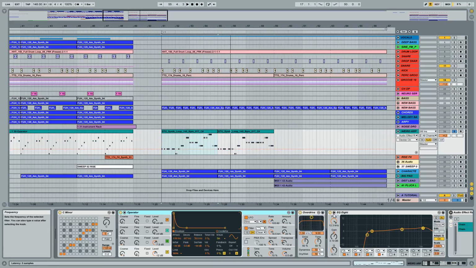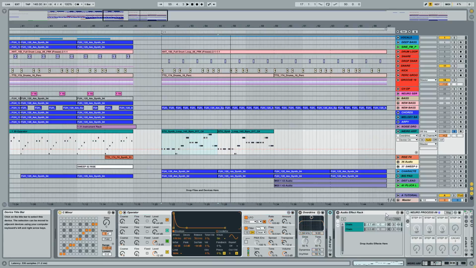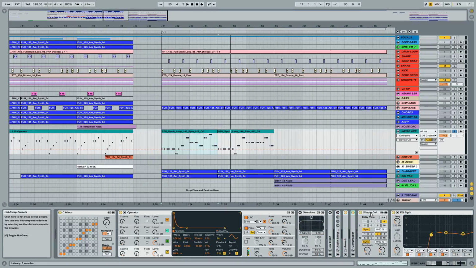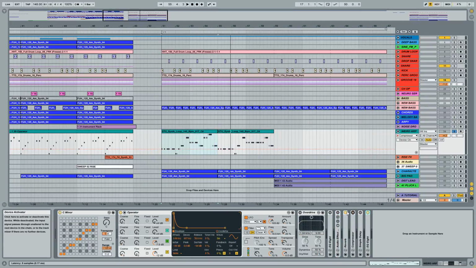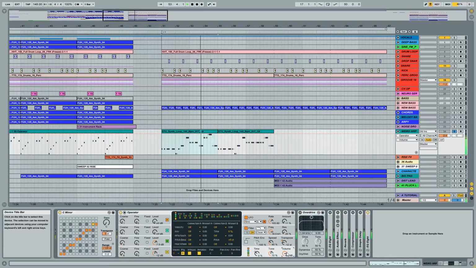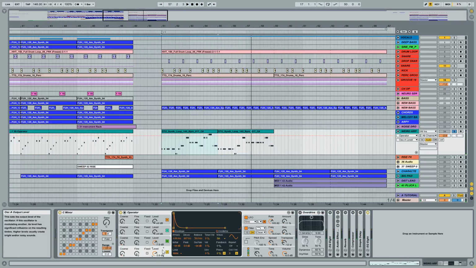Let me just disable all the effects that we have here and show you the pure sound. Okay, you will see that it contains too many effects. But anyway, so this is the pure sound coming from Operator, and it is pretty simple.